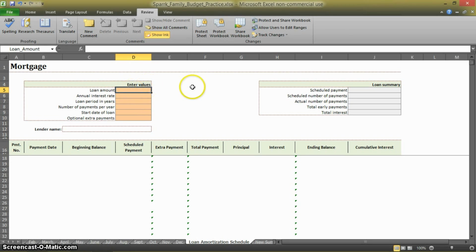So let's say we've got a $250,000 loan for our mortgage. The annual interest rate we'll say is 4.5. The loan period in years, let's say that this is a 30-year mortgage. Number of payments per year, if we're paying it per month, then that would be 12 months in a year.